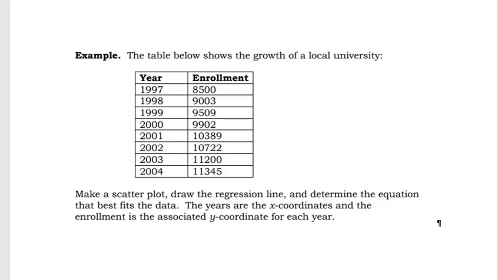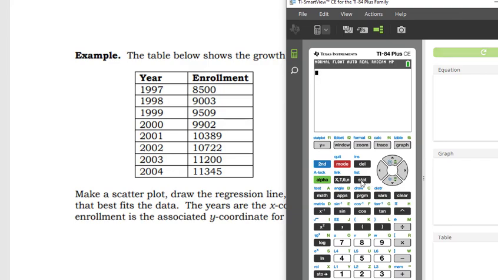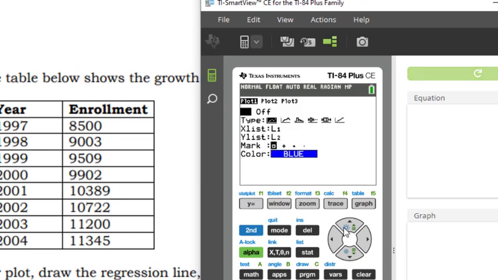Okay, so let's see how to do this on the TI. I'm going to bring it over here. So first, let's turn our stat plot on. So press second, y equals. I'm going to press enter. Going to do a scatter plot, so type, this first one selected. X list is L1, Y list L2. It doesn't really matter what the rest of it is.